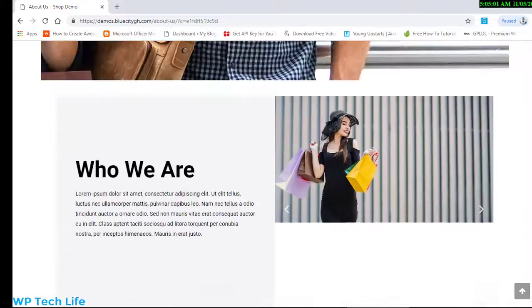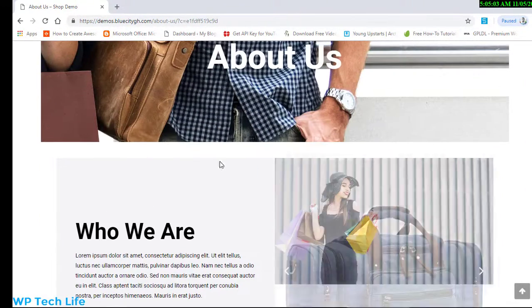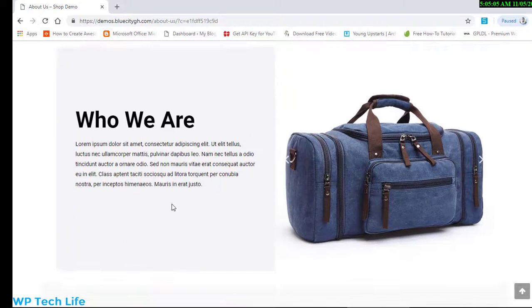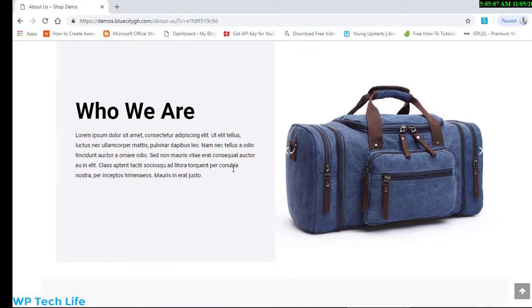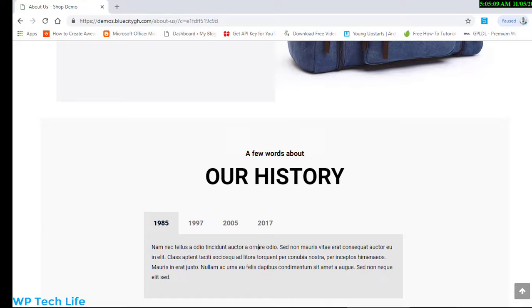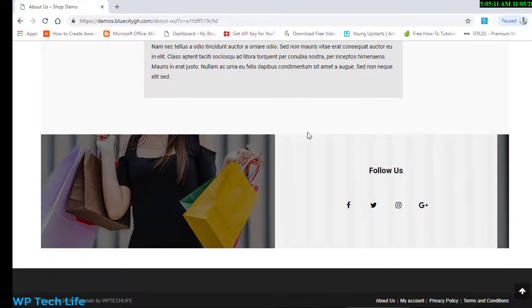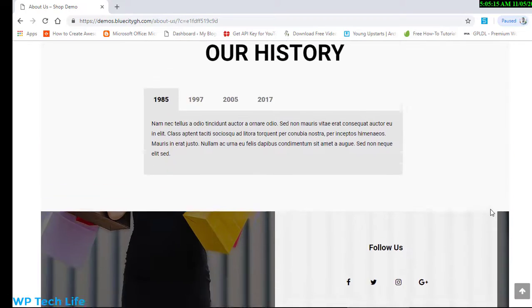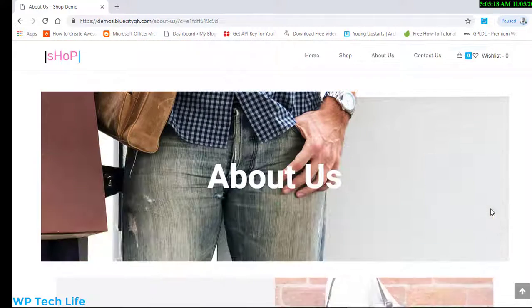So this is our about us page. You write about your store. I'll show you how to add this image slider to a brief history about your store if you have one, and then social media icons for customers to be able to follow you on various social media networks. This is our contact us page.